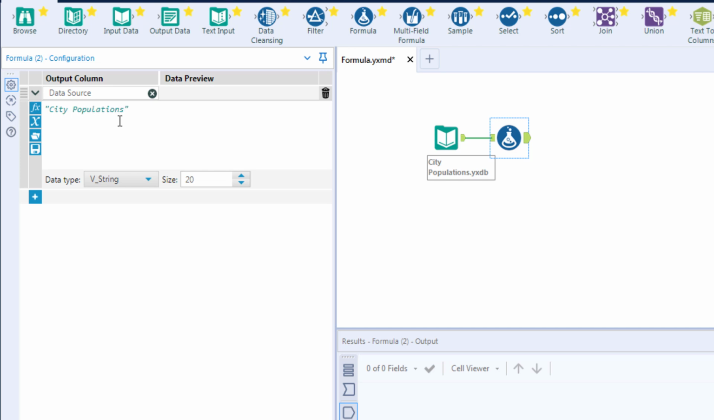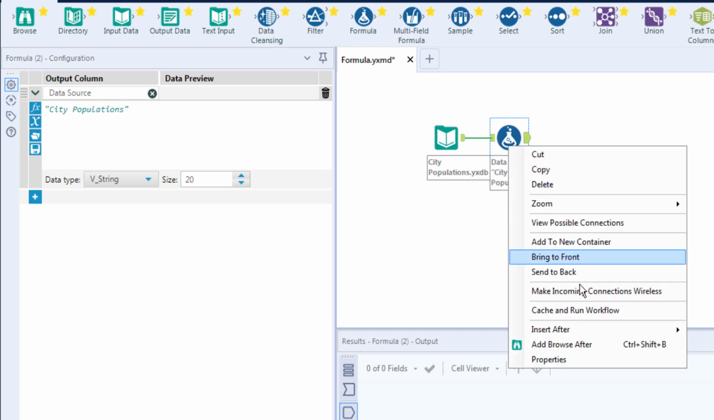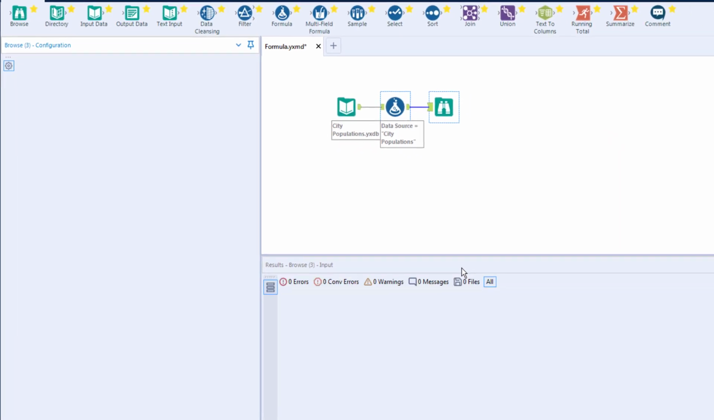So let's type city populations, and this will then be applied to each line. Now you will hear me say each line often, as it's important to recognize that the formulas or logic you include are applied to each line in the incoming dataset. So we'll add a browse tool to our formula tool, and then we can run the workflow.